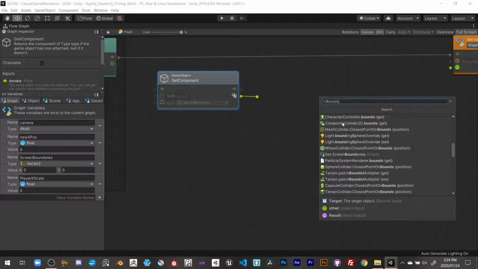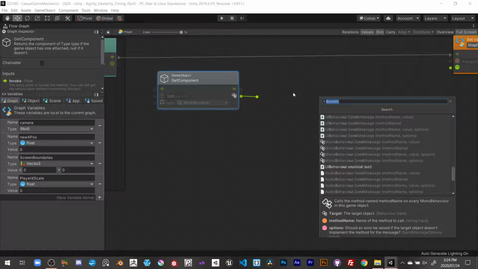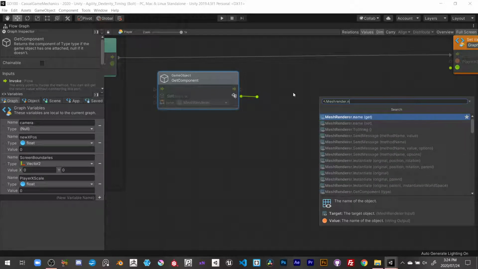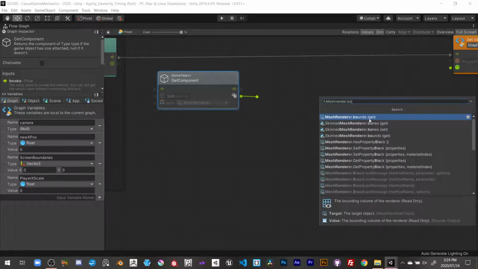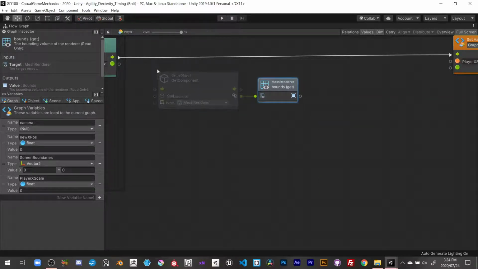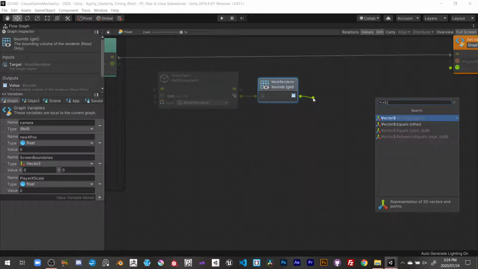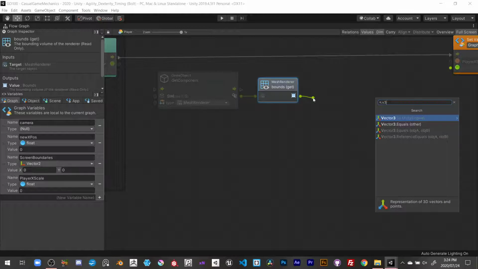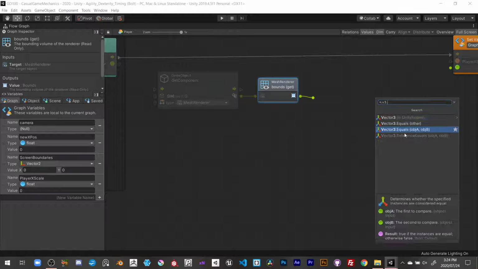No, I'm too lazy. Let's just type it. Mesh renderer dot bounds. There we go. Okay, it's not a typing day for me. We're getting the boundaries, and all I care about is one boundary, which is the x. So I'm going to go v3.x. Again, if you need to know both, you can grab them.